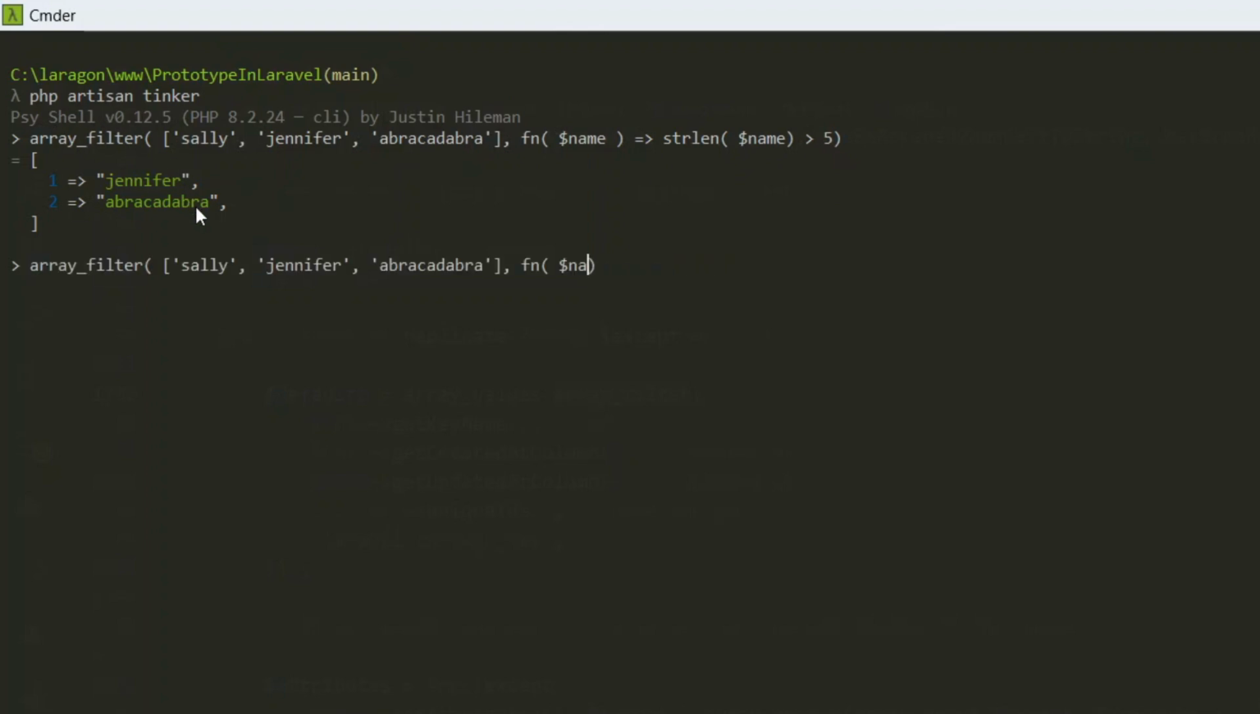But what if I take out this function? What happens now? It seems to be just returning exactly what I gave it. Well, let's see.